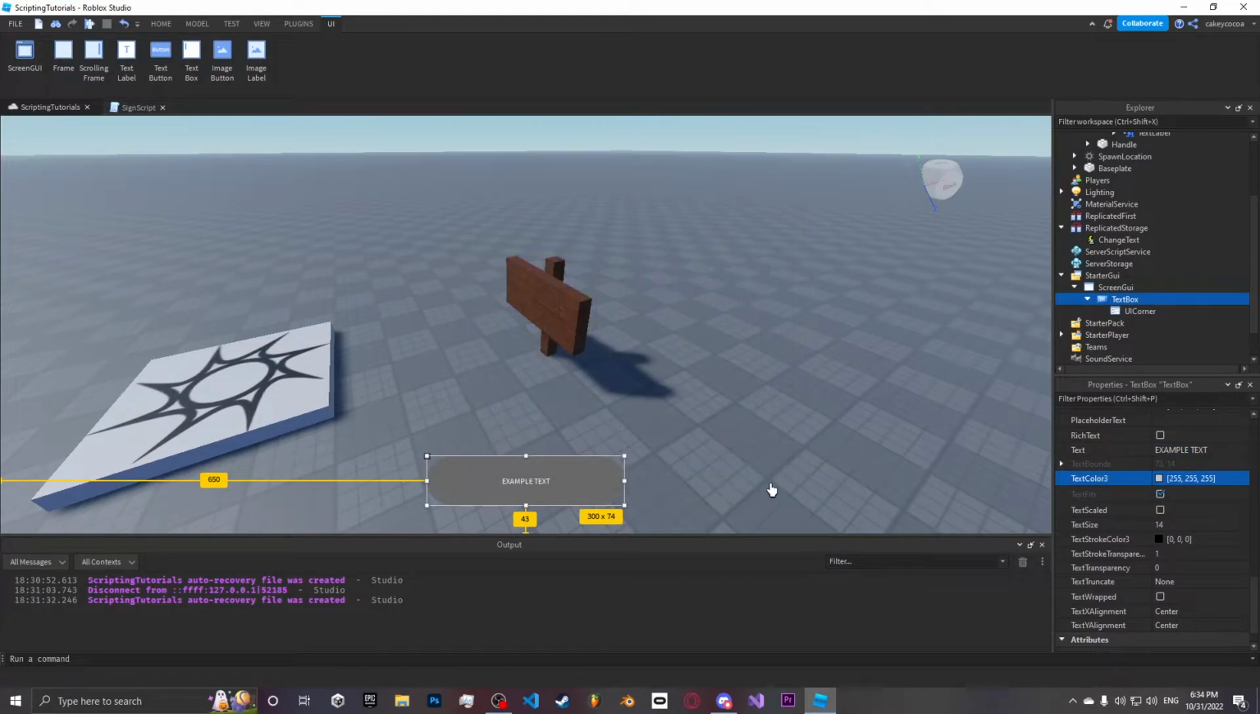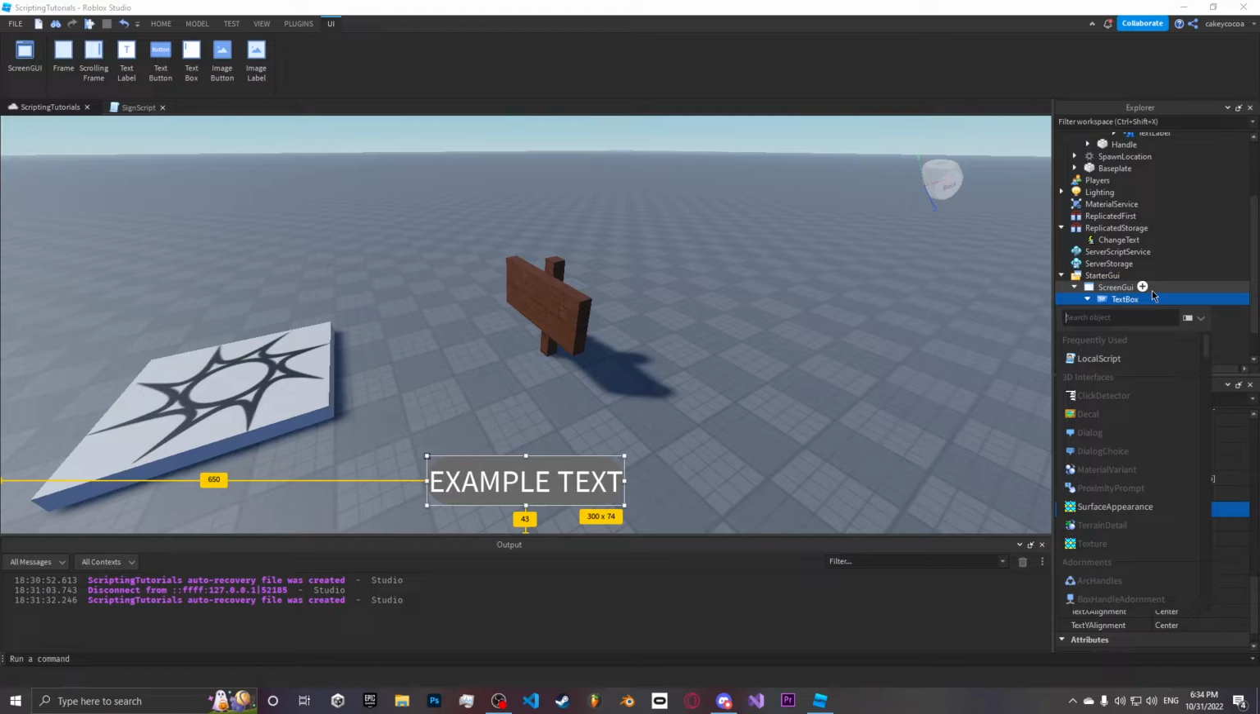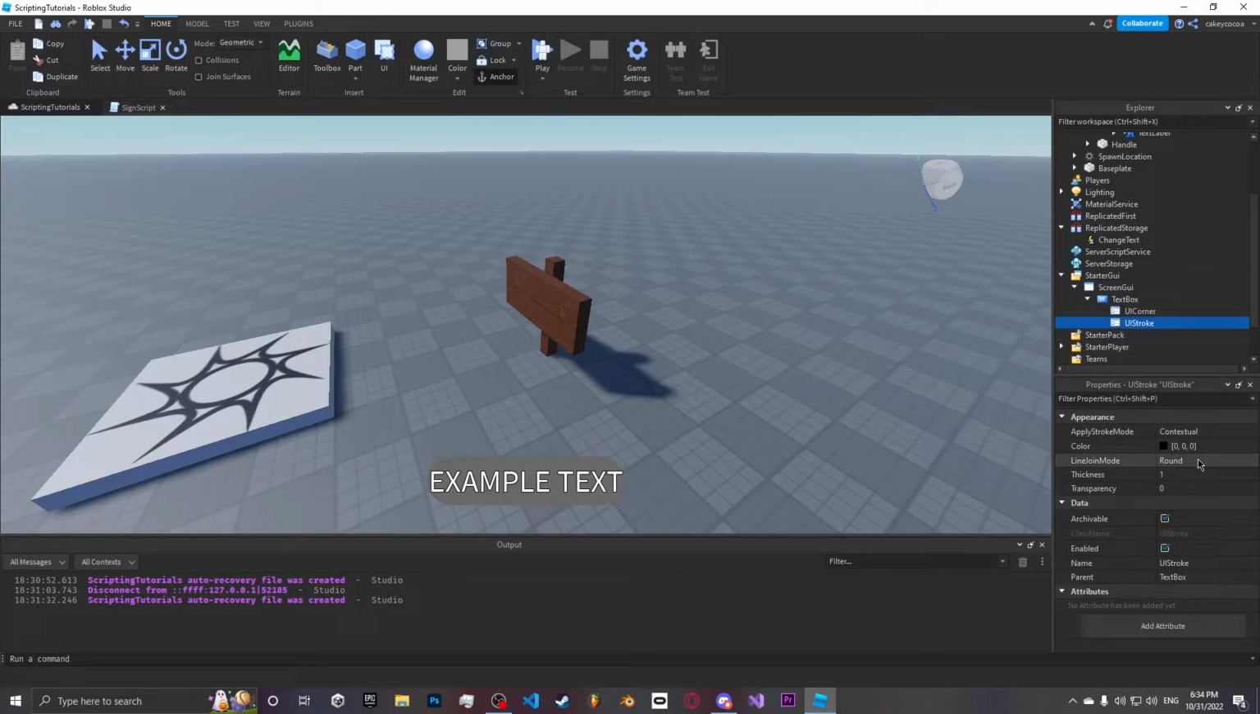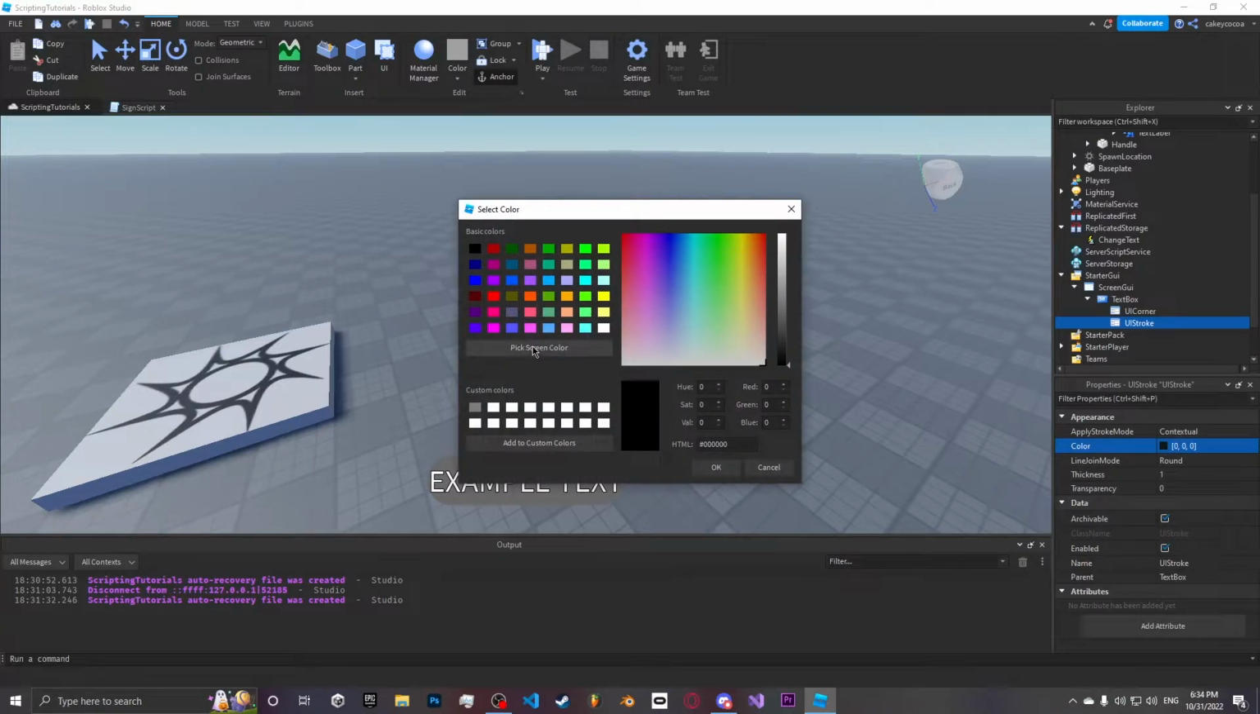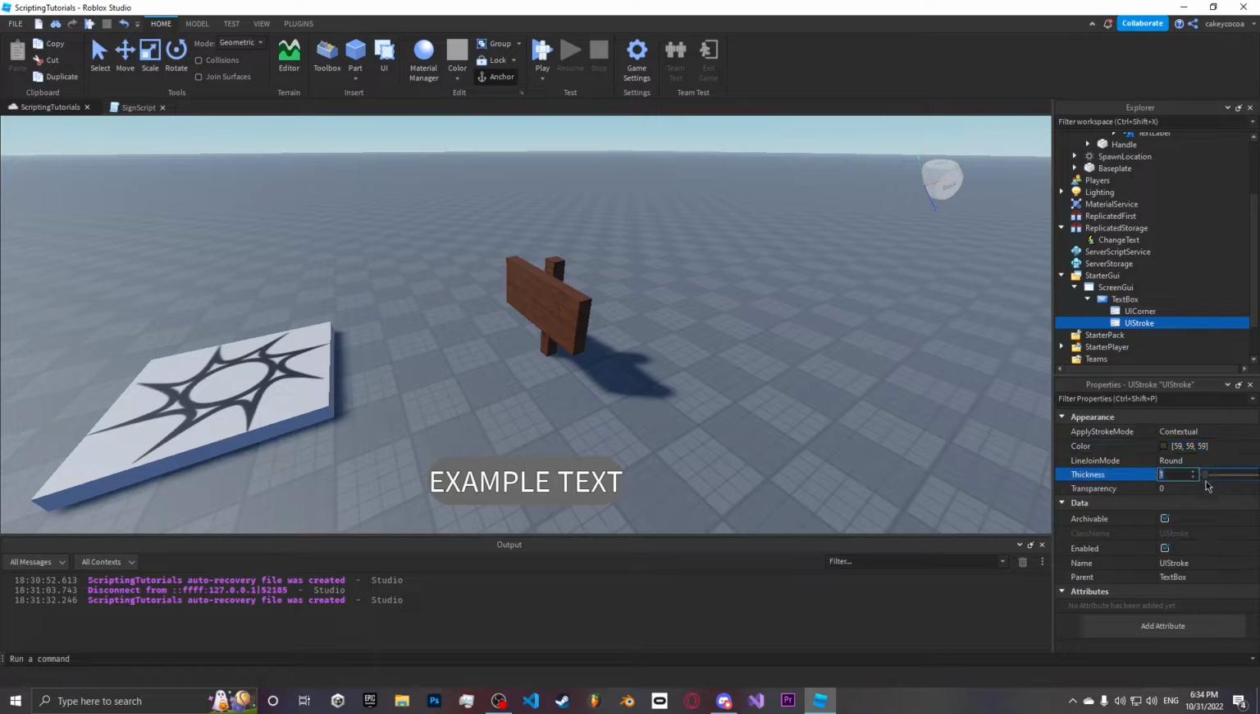Let's make the text white once again, and let's make it scaled. Okay, I think it's good enough. Let's add a stroke as well. Okay, the stroke is gonna be the same color as this, just a little bit darker. And oh, it adds it to the text.